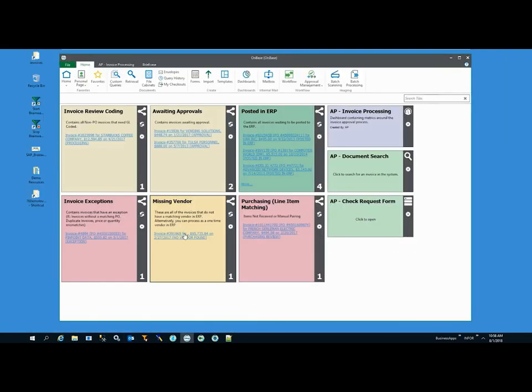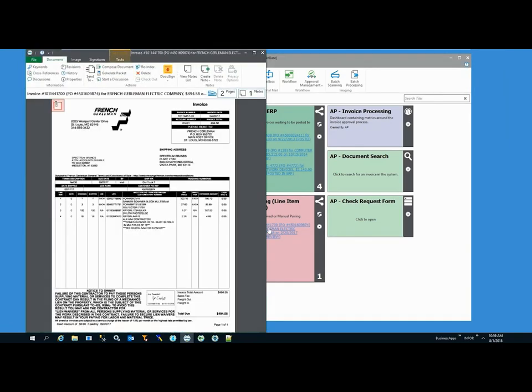Now let's move on to exception handling. In this scenario, I have an invoice where the line items from the invoice didn't pair to the PO lines in my ERP. Here, I'll use a task to launch a form.